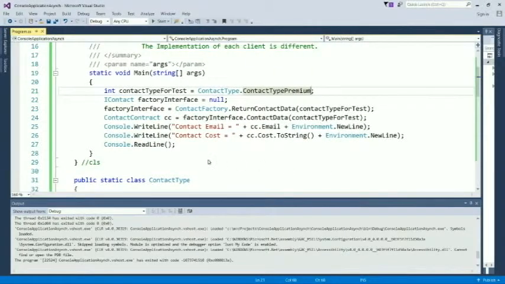To summarize and finalize, if you didn't get it yet, the main class here, or the client, doesn't know what the implementation is about. We are moving it to a factory class via the interface, with the factory interface from the IContact, and then here we pass the data, and then we return the contact contract wrapper class with the results, and we pass the email to the console write line and the cost.